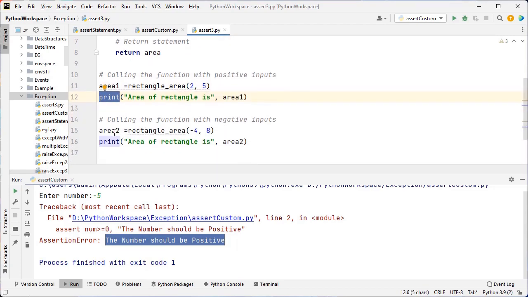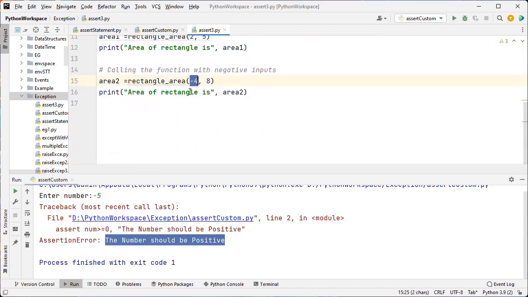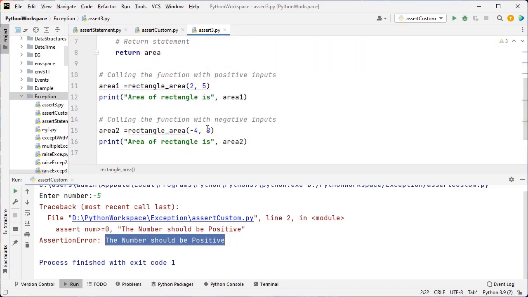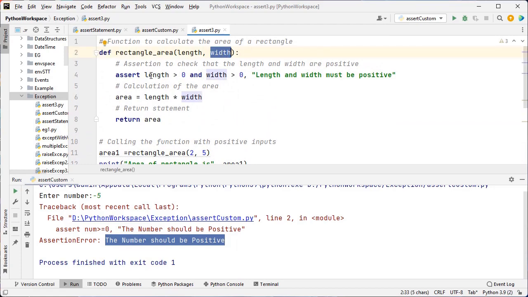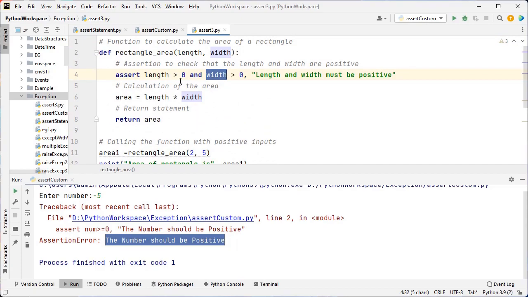Likewise, here we have one more variable and a call statement, but the values are different. Here I have given a negative value. After encountering this line, the control carries -4 and 8 and jumps from the 15th line to the second line of the definition part. This -4 will be stored inside length and 8 will be stored inside width. Here length greater than 0 returns false because of -4, isn't it? So -4 greater than 0 returns false, and width is 8, so 8 greater than 0 returns true, but false and true returns false only.